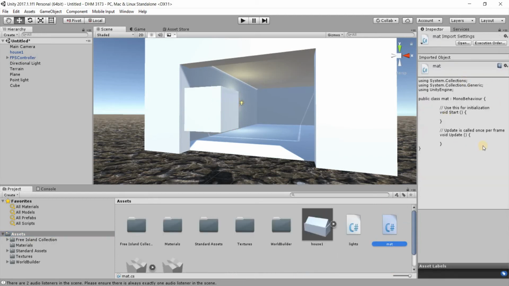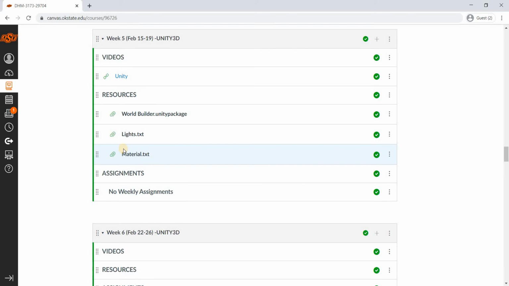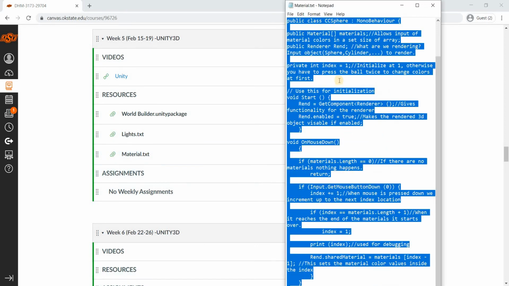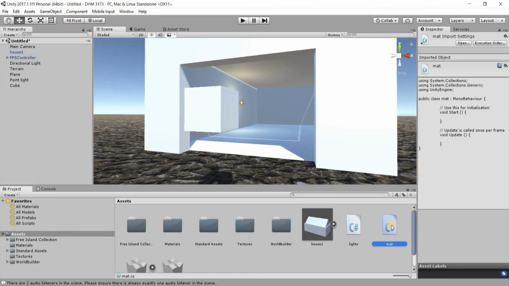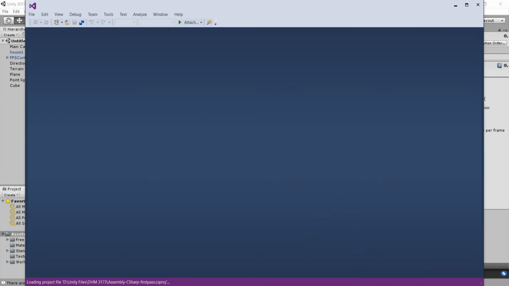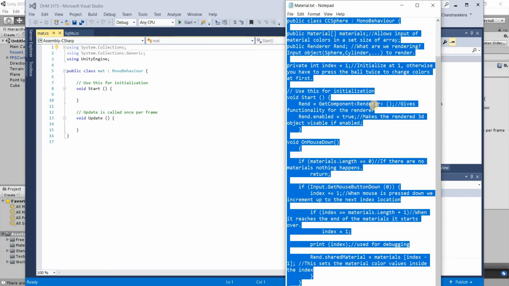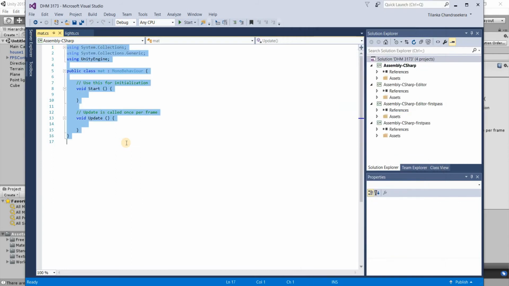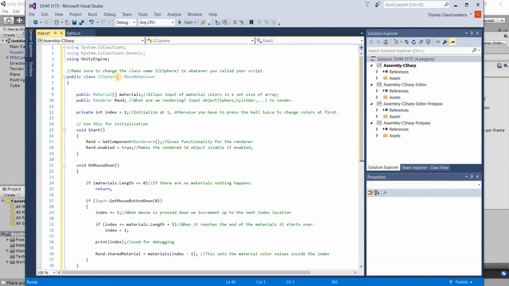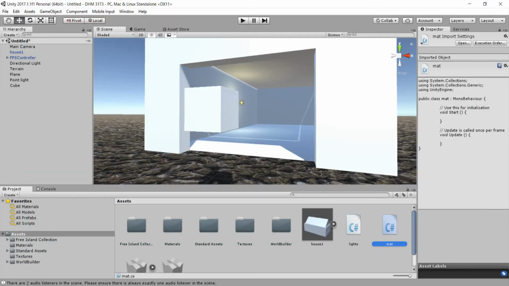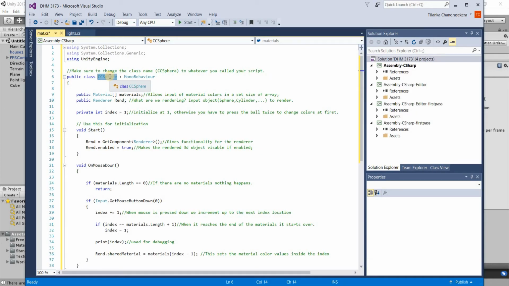Now, as always, we need to add information here. If you go into your canvas, there is already a material text. If you open it up, you should see something like this. And that's what we're going to do. We're going to add that information. So double click on this, it opens up Visual Studio, and I'm going to copy, Control A, Control C to copy, Control A, Control V to paste in. And here I think I need to change the name of the script. I had mat, so I'm going to name it mat.